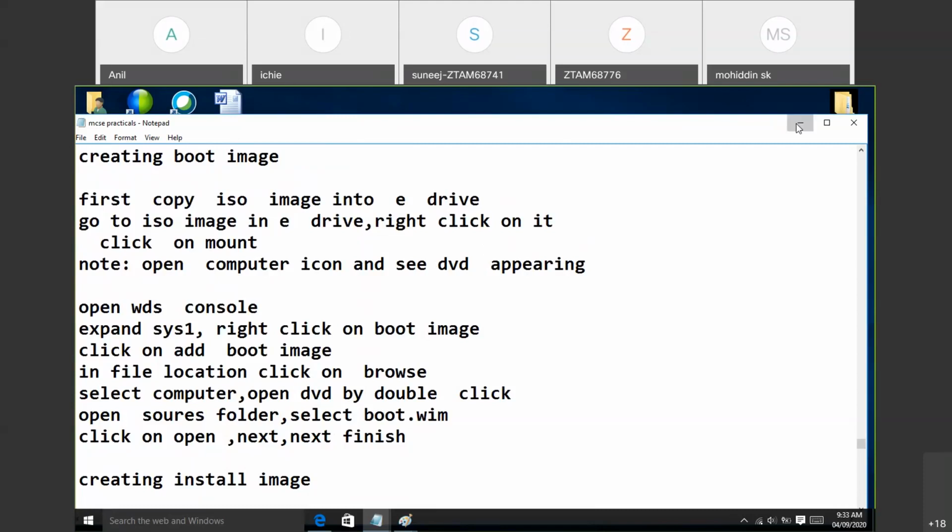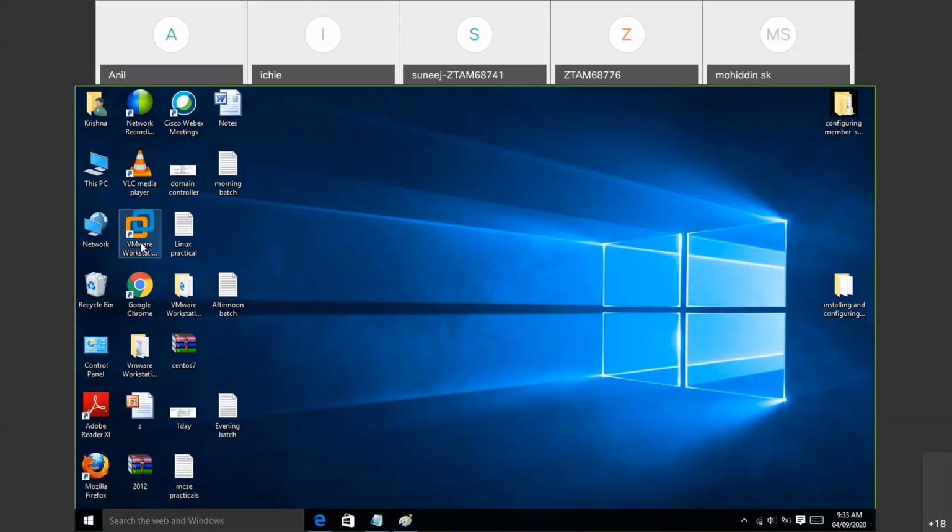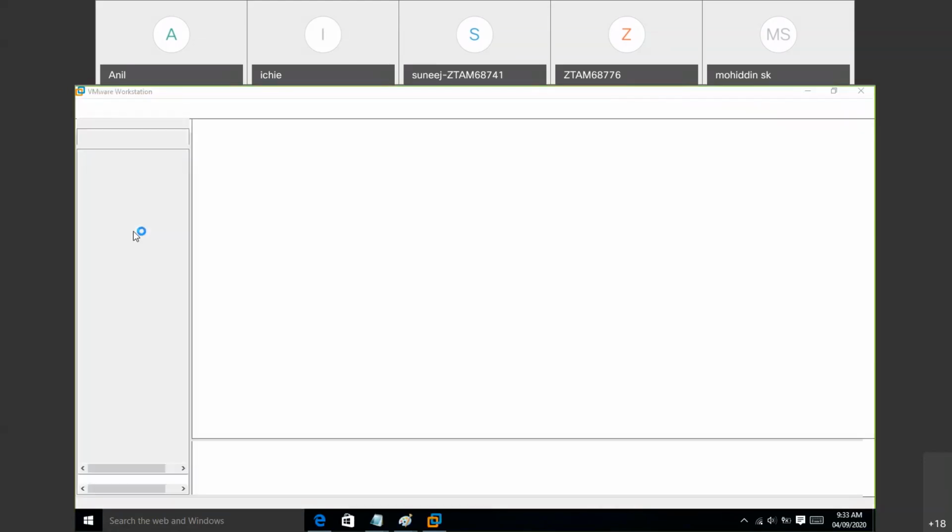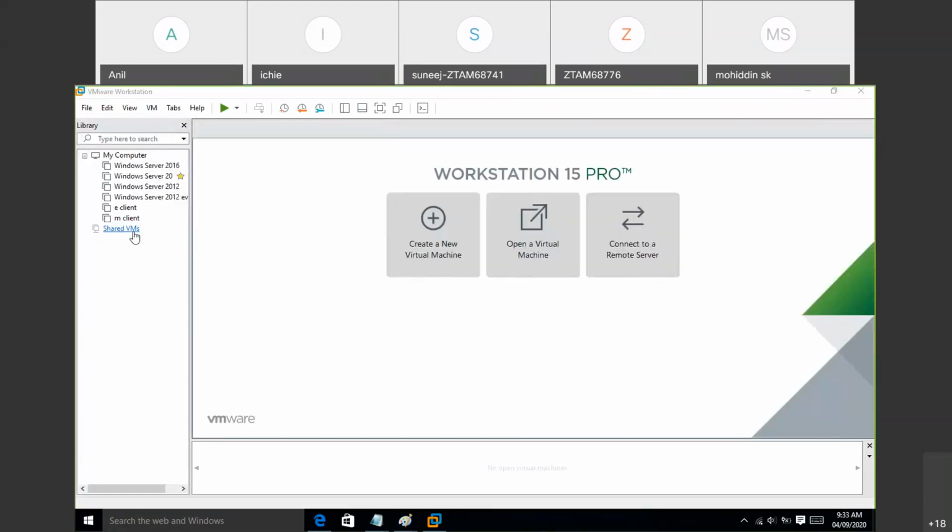I'll open the machines now. I'll start the practical. How many machines do I need? Two machines. One will be the client, one will be the server. My network is small, so I'll have multiple services in one machine, like DNS, ADDS, DHCP, and my image in one machine, and I'll take the other machine as the client.